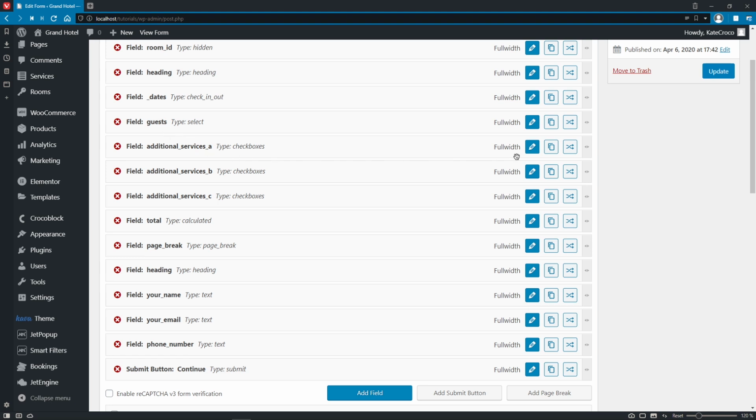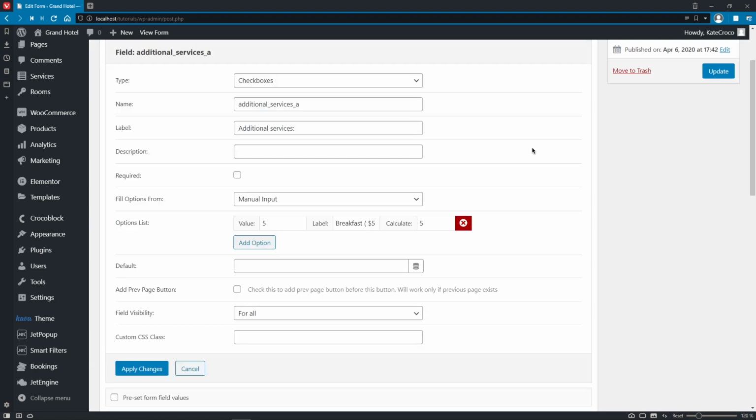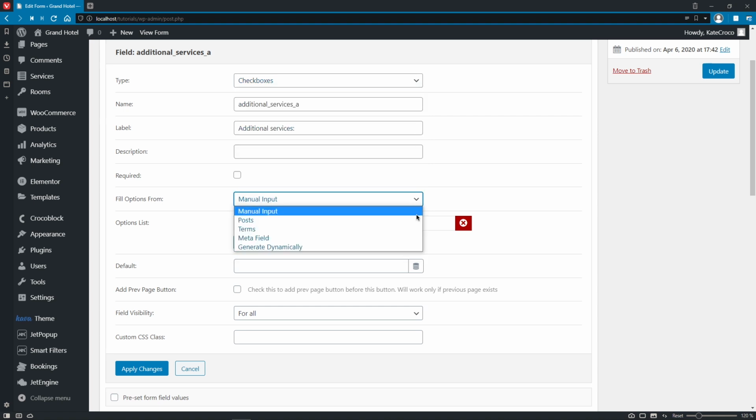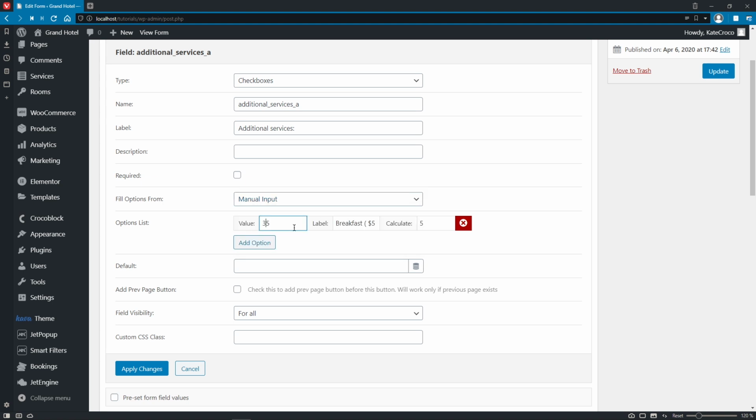Let's take a closer look at the additional services fields, A, B, and C, and adjust them a little bit so you can see the changes. Okay, so as you can see, the type of this field is checkbox, and fill options from is set to manual, which means that right here, we can easily change the value, the label, and the calculate number. So let's apply the changes and proceed to the next one.